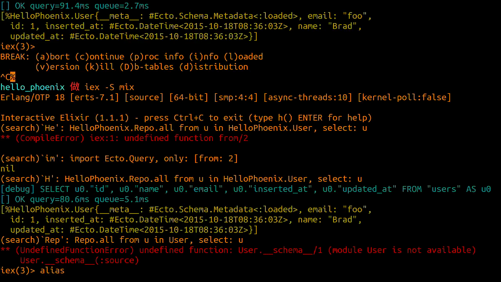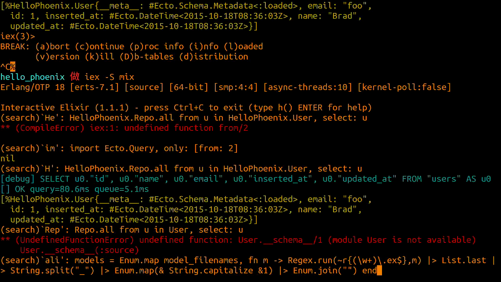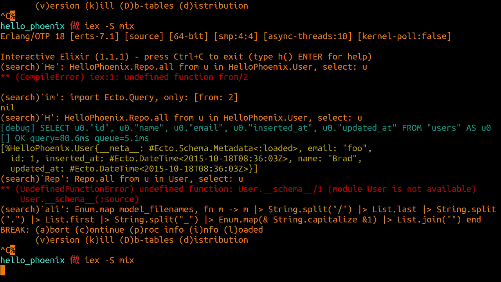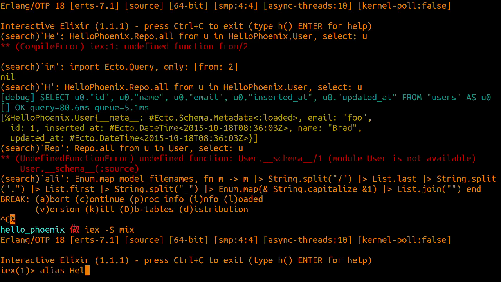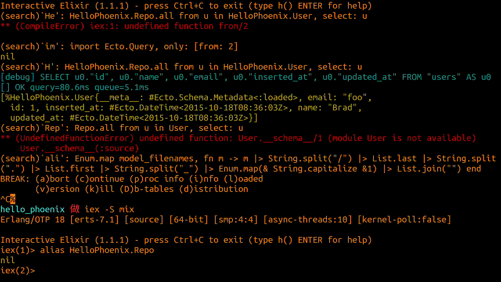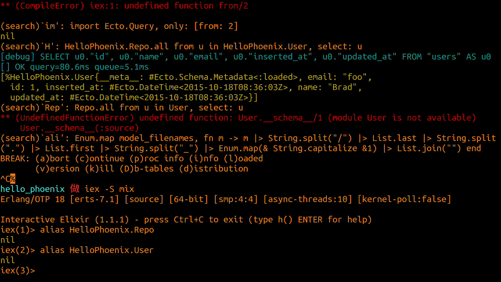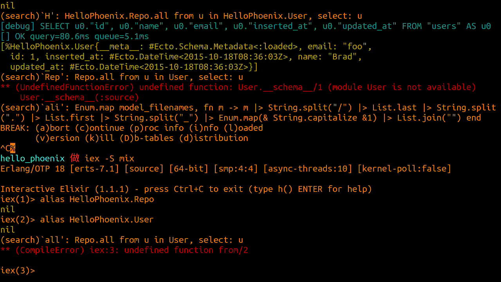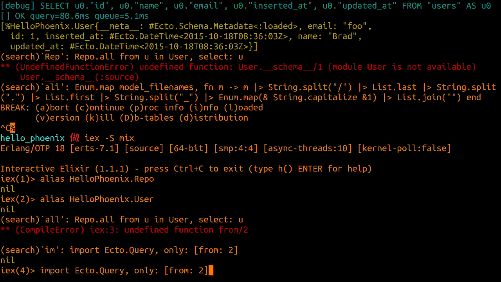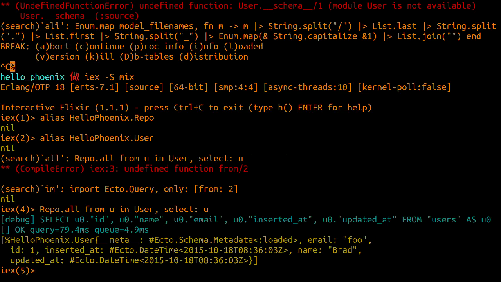So if we alias these, if we alias HelloPhoenix.Repo and HelloPhoenix.User, that basically makes each of those available as the module name on the end. So the first one is available just as Repo, the second available just as User. And if we rerun our short version again, we don't have our import now. We rerun that again. With the import and the two aliases, the shortened version works.